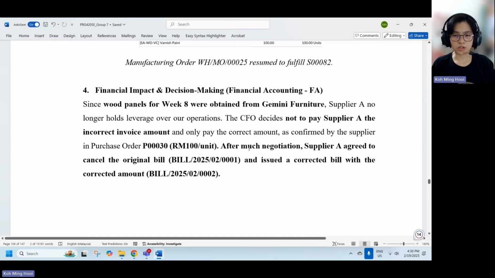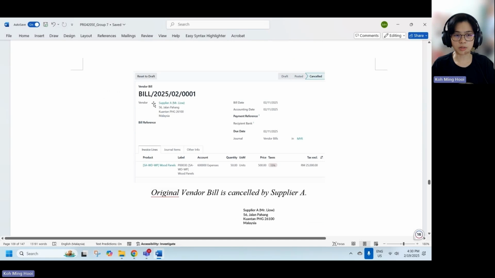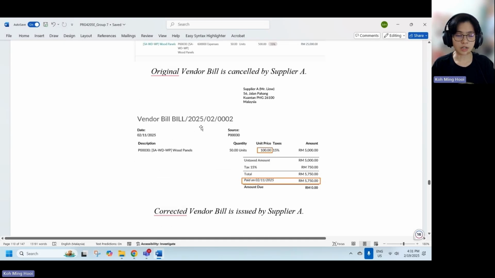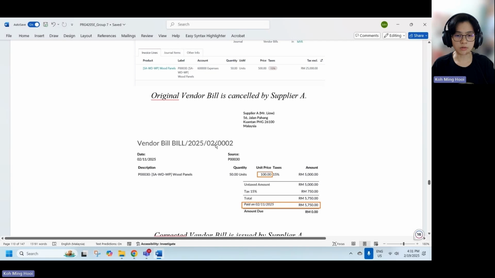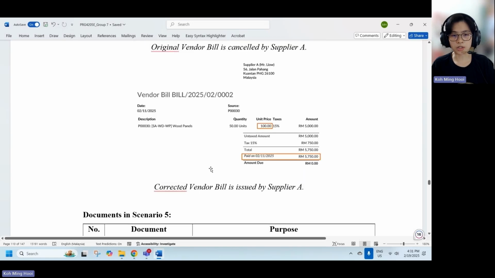Now, after much negotiation and also escalation, the supplier A has finally agreed to cancel the original bill and also issue a corrected bill with the corrected amount. So over here, you can see that the original vendor bill from supplier A has actually been cancelled in Odoo. So we are not overpaying for this particular bill. Instead, the supplier has agreed to issue a new vendor bill with the corrected amount. So over here, this is 100 ringgit per wood panel, which is the correct amount that we have agreed in our PO previously. So our company promptly paid this bill on time and ensured that we did not overpay for any bills.